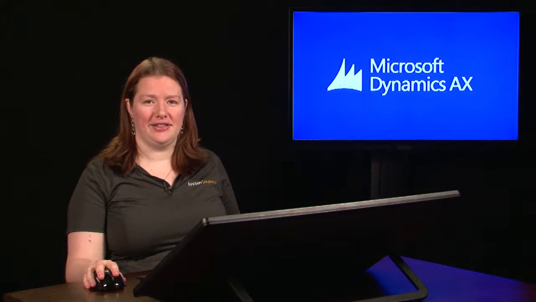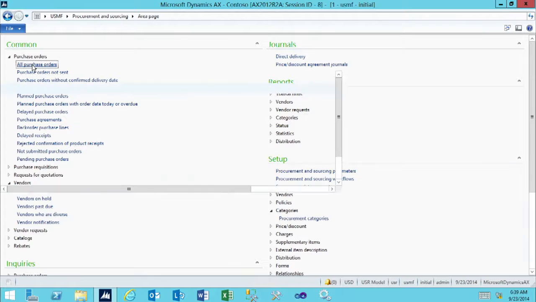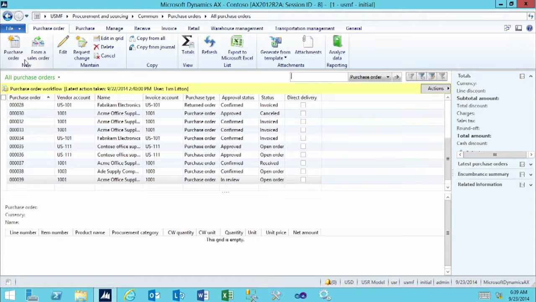Let's open AX and take a look at these processes. I'm here in the Procurement and Sourcing module, and underneath Common Purchase Orders, I'll open the All Purchase Orders list page. I'll start by showing you how to copy a purchase order.